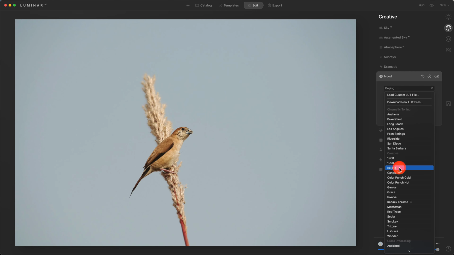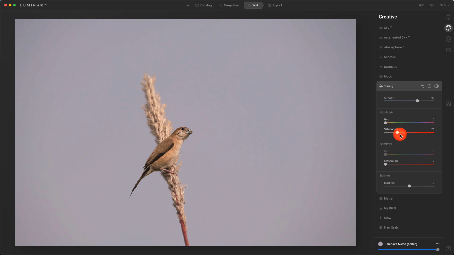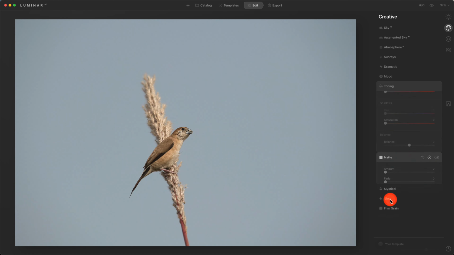Now this can help in certain scenarios. Let's say we increase the saturation so you can see it better. You can tone the highlights and shadows to match. Let's undo this. This is the matte effect.